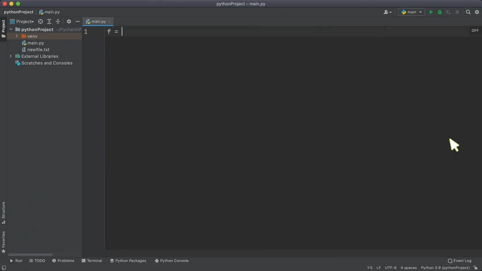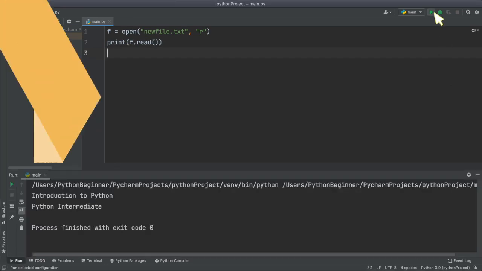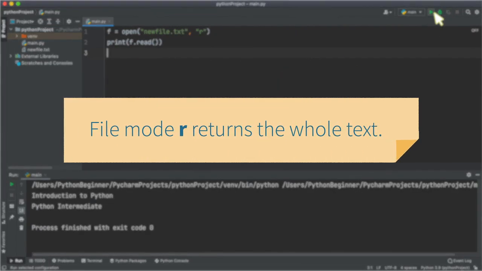Let's say we have a file called newfile.txt. Let's use the open function to open one of the files we made earlier. The file here is an object. Let's use the file mode R to access and read the contents of the file. The file mode R would return the whole text.